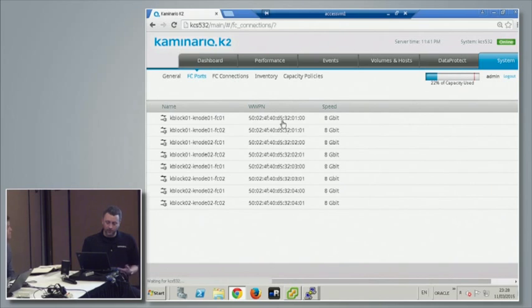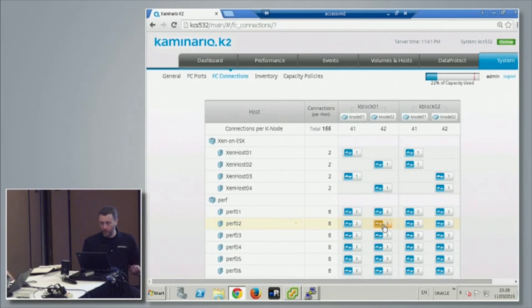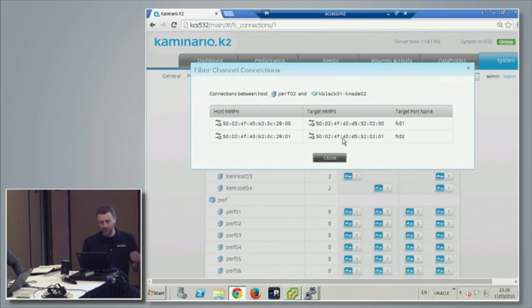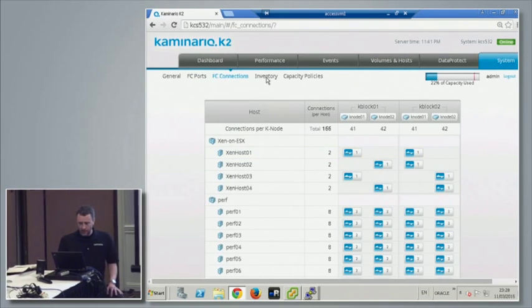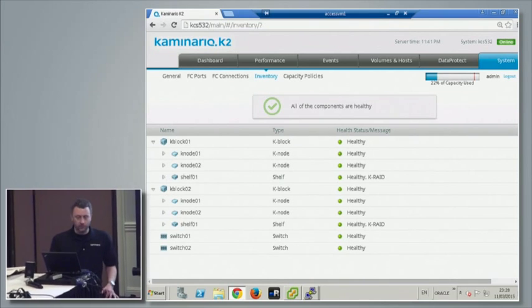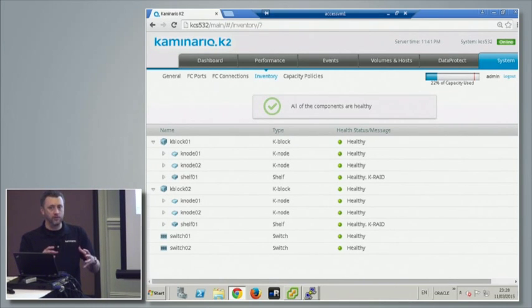Okay, so a couple other things just quickly on the system side. You can see your ports. We can see our connections from the hosts. Pull these up, and if we're doing some troubleshooting, we can see all worldwide names. The inventory. This is the system that we're playing with here in the lab.